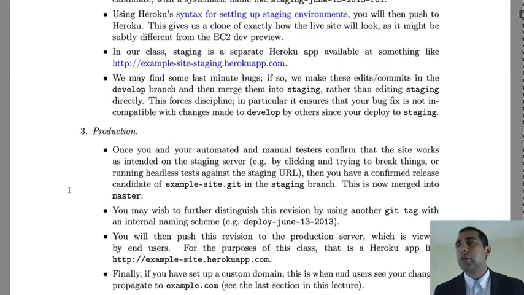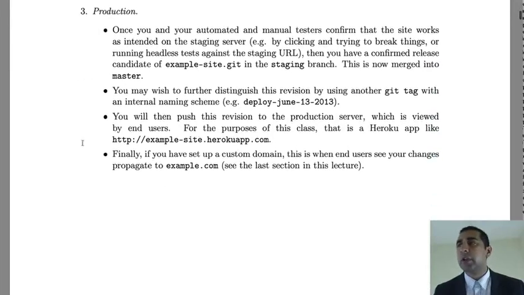Once you've got something that's final and ready to go, you will Git push it to the production site, for example, example-site.herokuapp.com, and if you've set up a custom domain, then people will actually see it at example.com. And this way we've got a three-phase process. And now let's look at some diagrams.